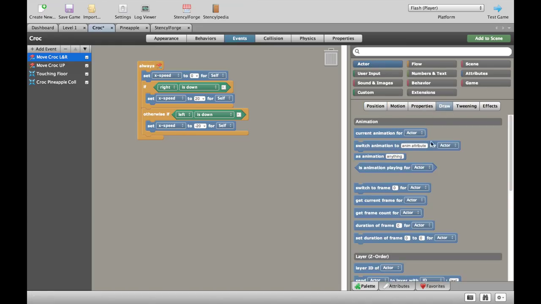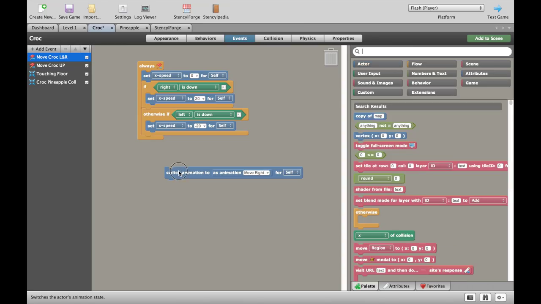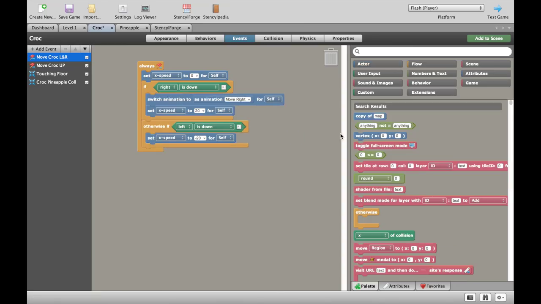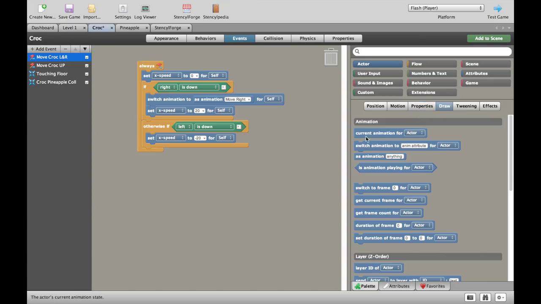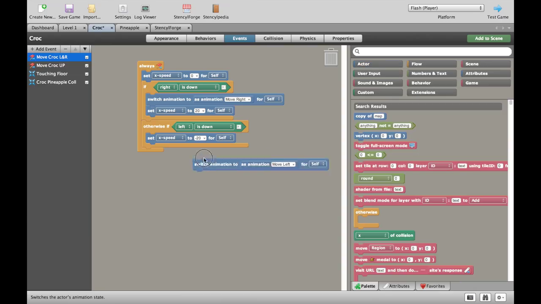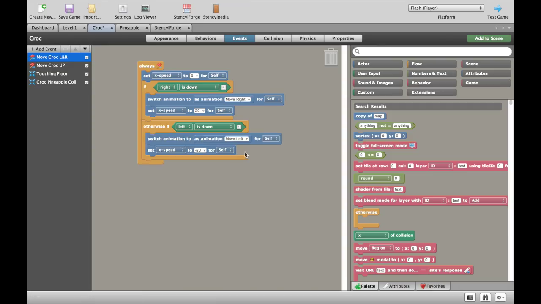And what we want to do is switch the animation as animation, and we are going to write the words move right. And that animation will now sit in our right control, and we're going to do the same thing here. So we're going to switch to animation as animation, move left. Note you've got to be very careful how you write. They have to be exactly the same as the animations that you created.